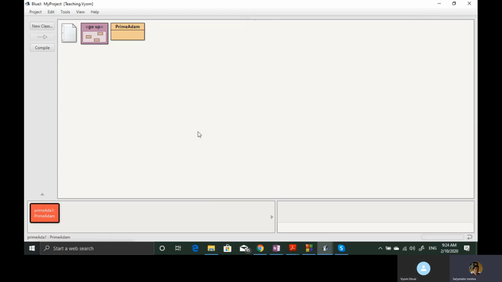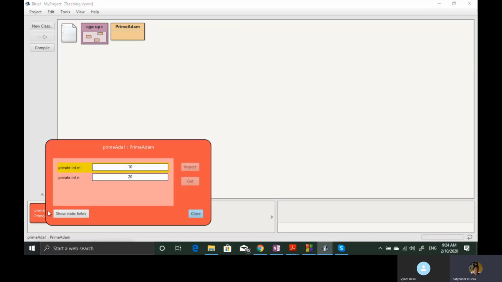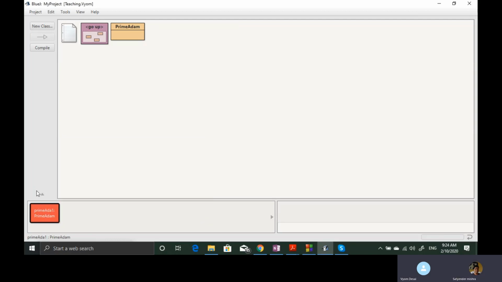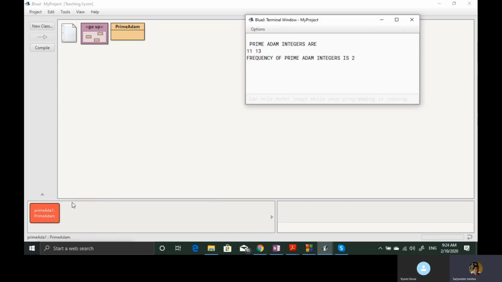So how many numbers are there? Only one number is there. So you can see that 10 and 20 are stored in M and N. Now if I call this function print prime atom directly, see the output. 11 and 13 both are there, 2 numbers.